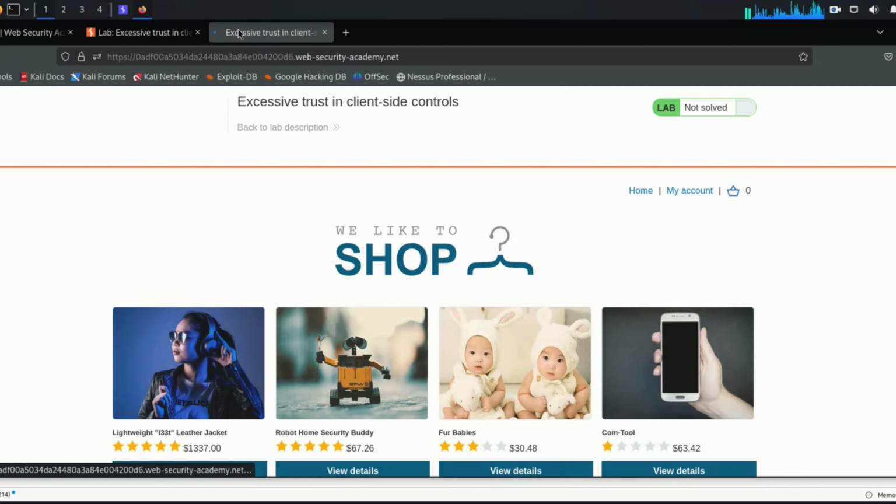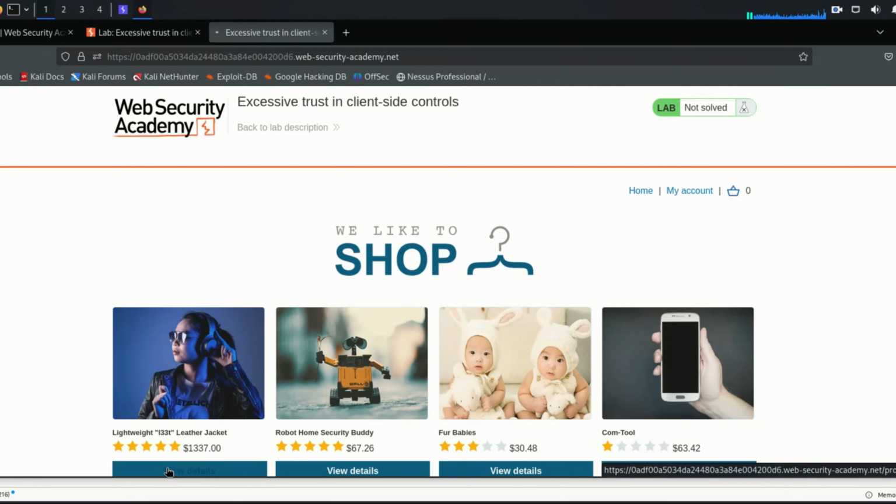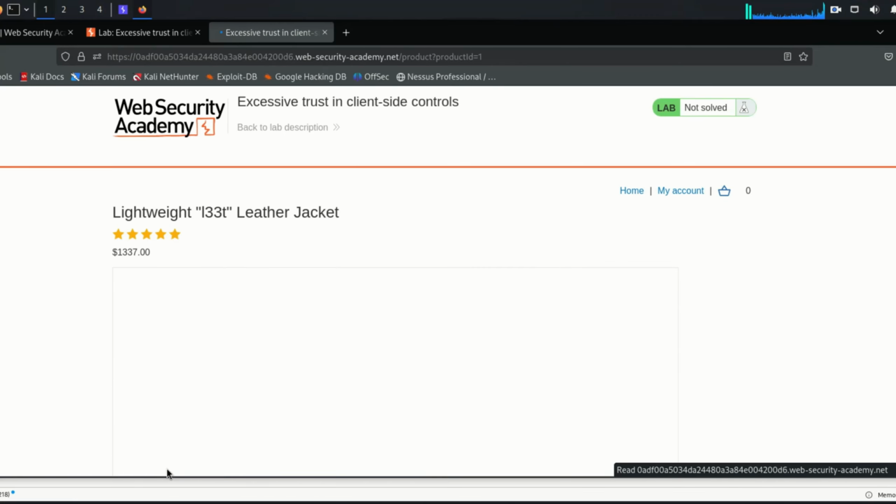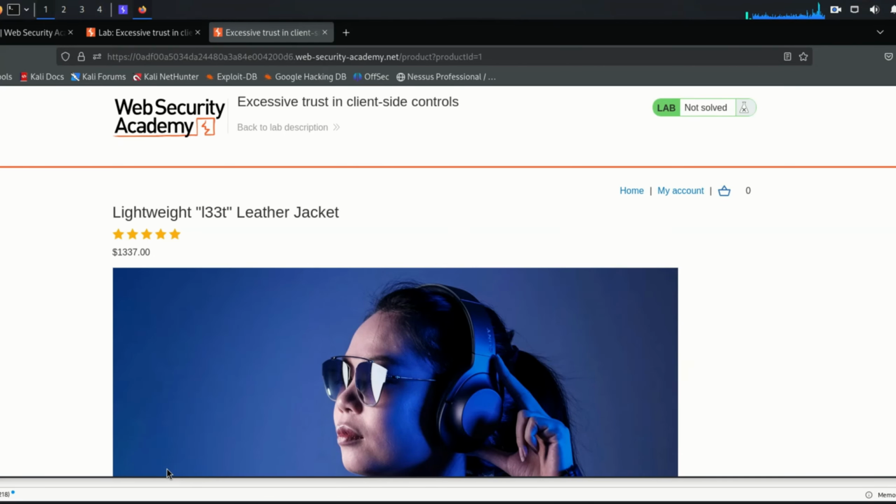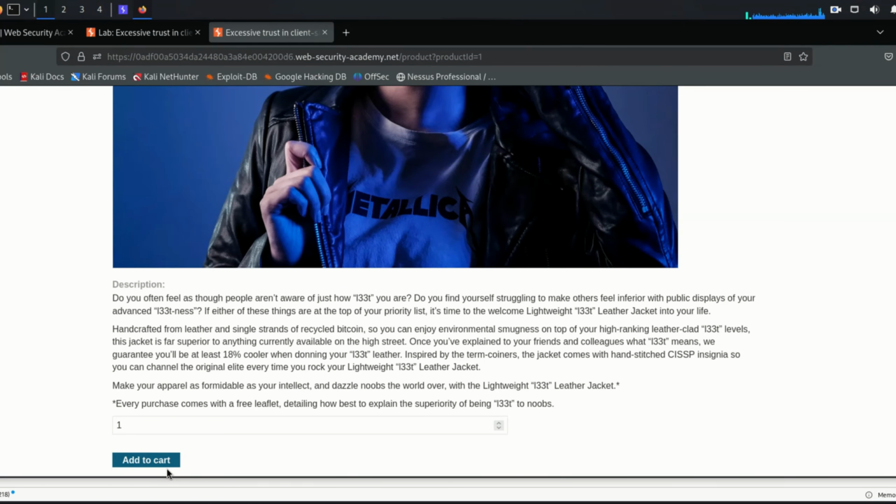Hi everyone, in this session we will discuss a simple approach to exploiting business logic vulnerabilities. Our objective is to buy this leather jacket at a low price. To complete this lab we need the Burp tool.